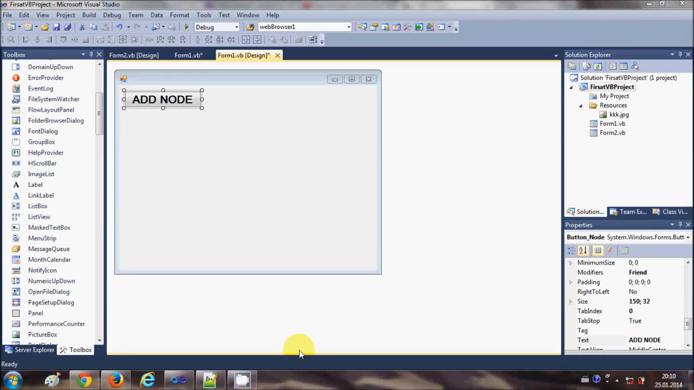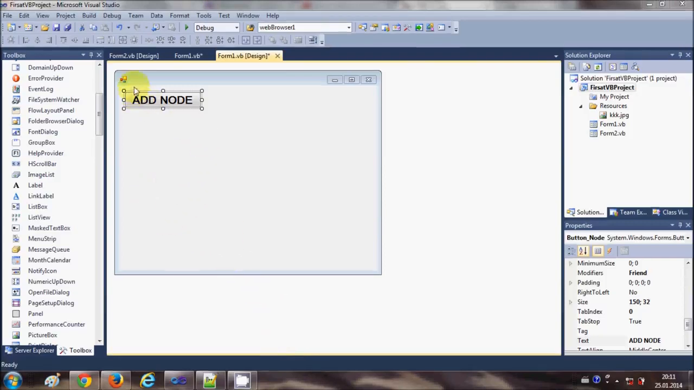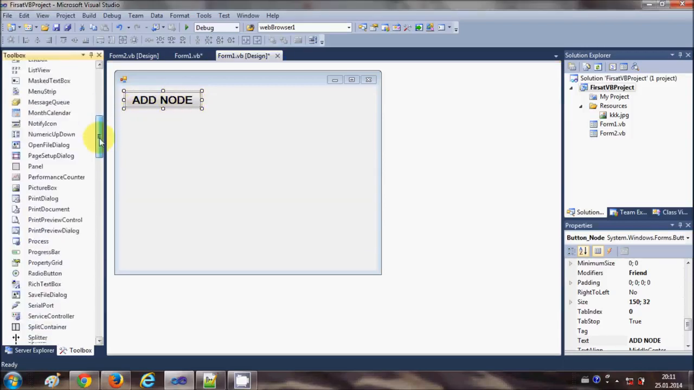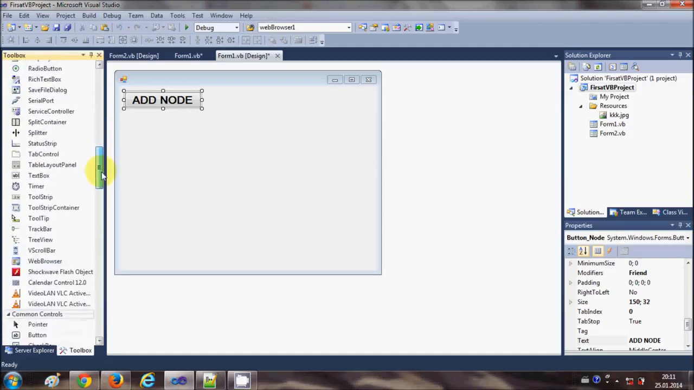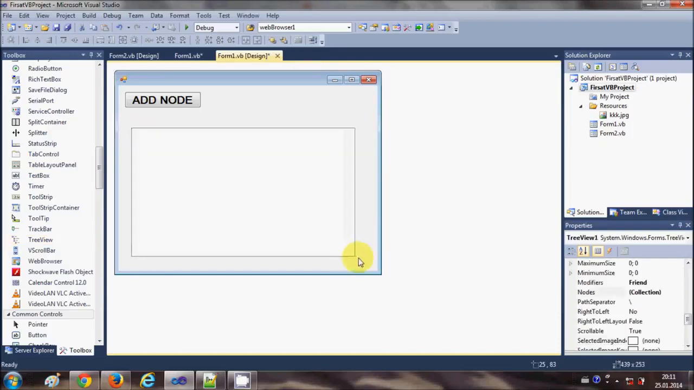In this video, I will show you how to use Treeview control with your Visual Basic Windows Form application. I have already created a sample project and I have taken a button and I have changed its text to add node. Now I will go to my toolbox and I will search for the Treeview and drag and drop into my form. So this is a Treeview and I drag and drop into my form.